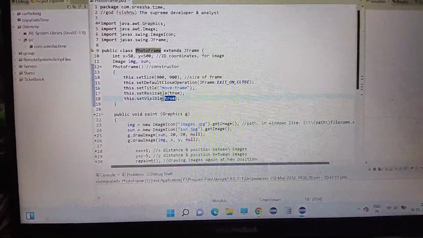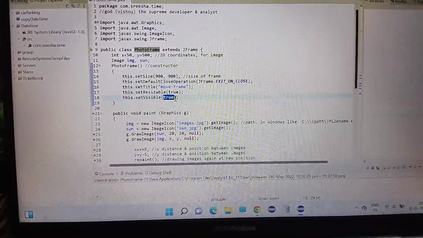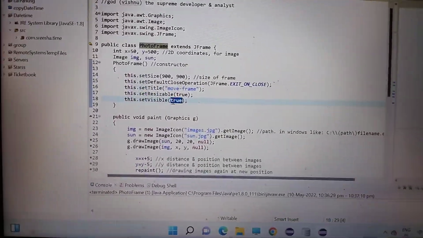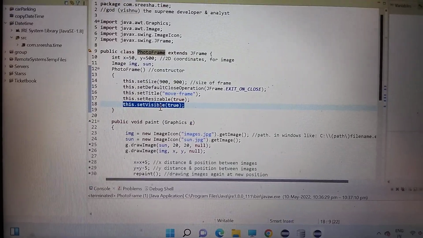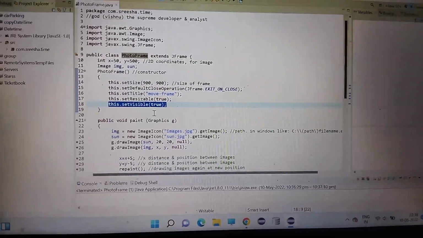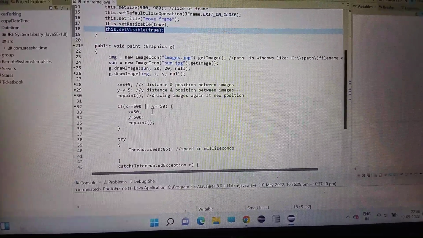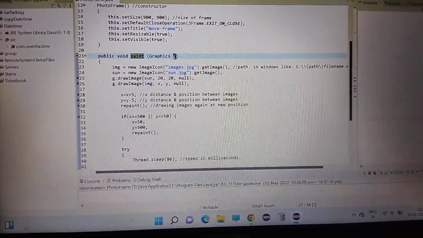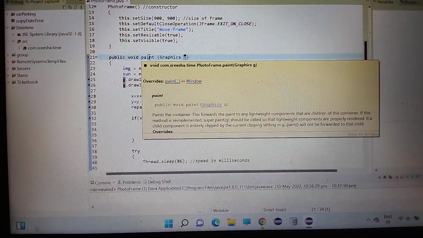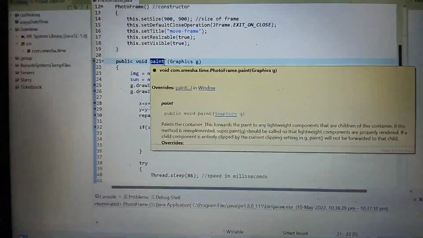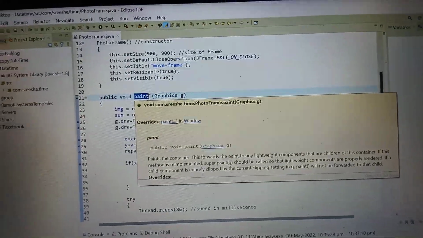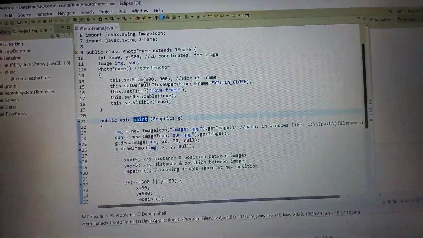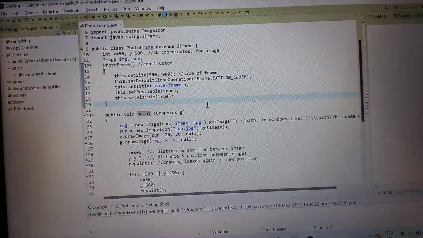If this is false, though all the logic is correct, the frame will be invisible to the user. So this function sets the frame to be visible on the screen. And then comes the paint method, which takes an argument g. The paint method is used to paint or draw objects, strings, shapes, lines, or whatever it is.